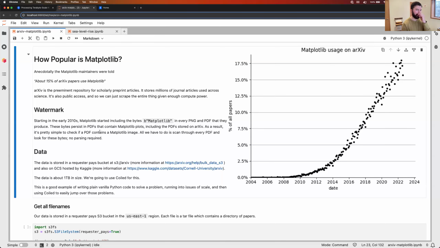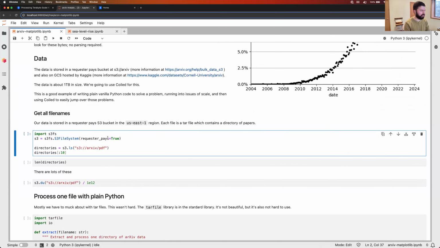How we're going to tell this: starting in the early 2010s, if your version of matplotlib is new enough, it has a watermark on it. So it encodes matplotlib in every plot, every PNG and PDF that is in every paper in the arXiv. We're going to churn through all of the papers in the arXiv, open them up, look at the data, and see if this watermark is there. So let's do that first.